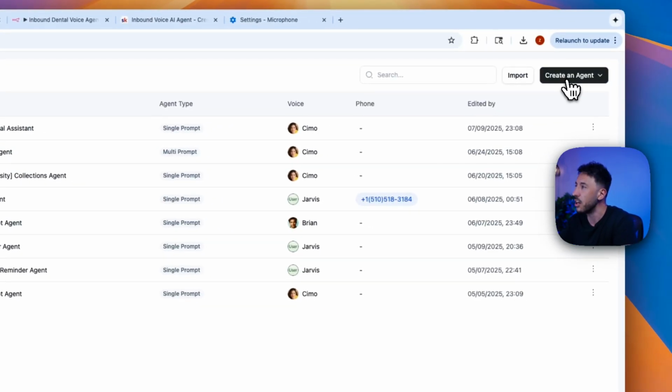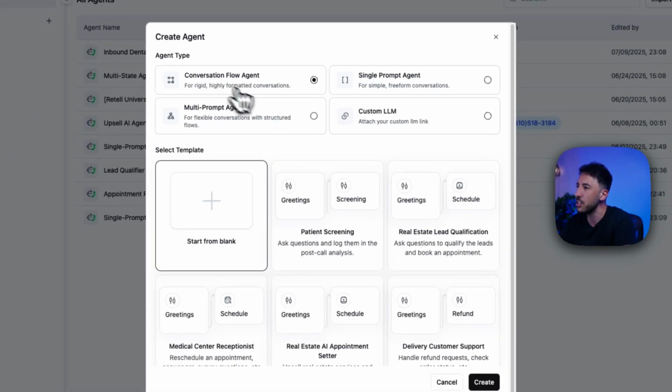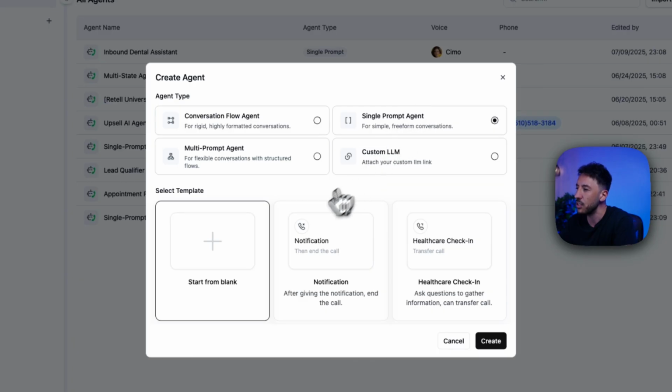But for those of you who are not, all you have to do is click on create AI agent. You'll click on voice agent. We're going to be using a single prompt agent, this one, because it's very simple to use. So I'm just going to click on start from blank. You're going to click on create.